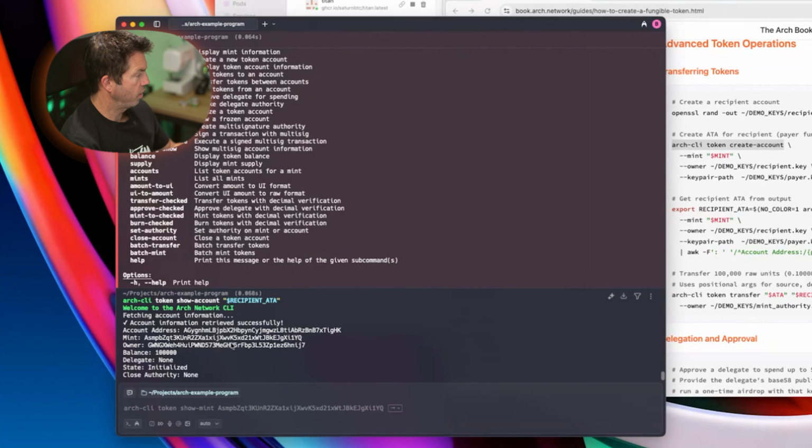Okay, look at what we got. We fetched account information. We have an account address that we checked. There's the mint, the owner of the mint, and we see a balance of 100,000 tokens. So those have been transferred over.